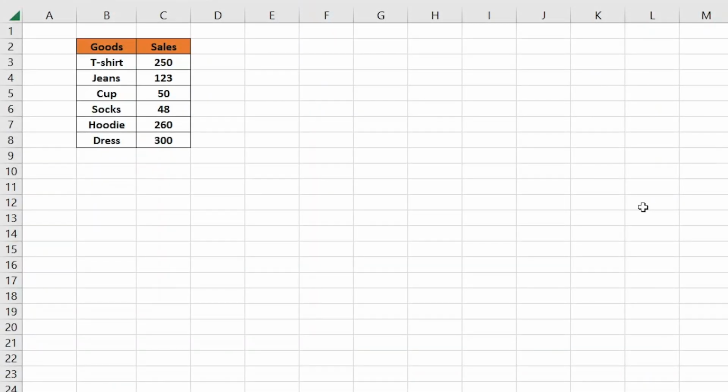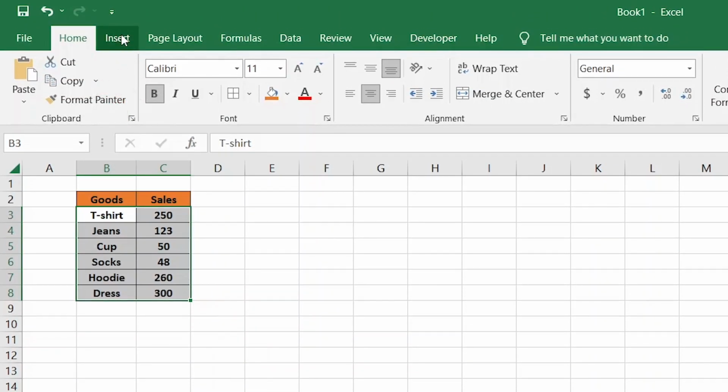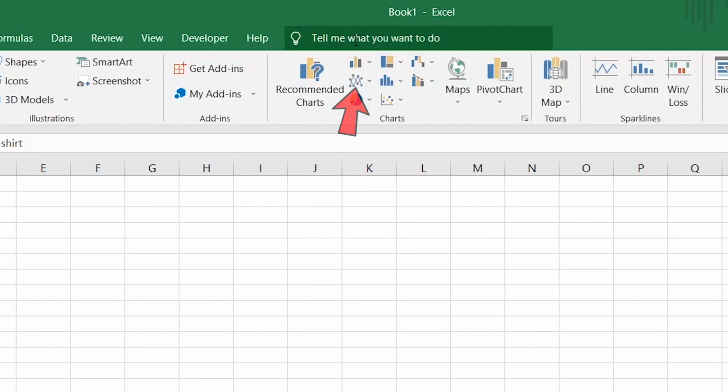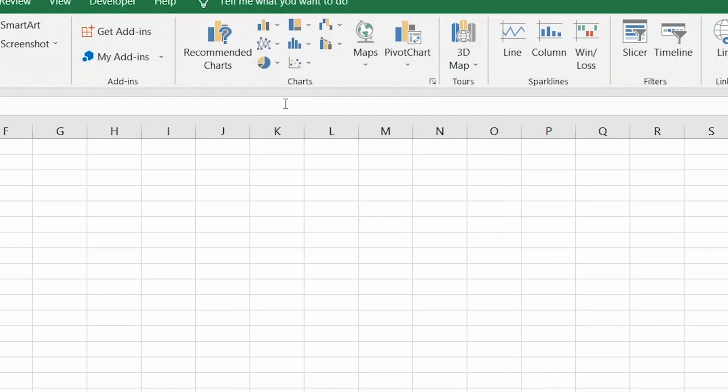The first step we need to do is to choose the data we want to display in the graph. We will use this table as an example. We will mark it. We go to the Insert tab, which we find on the top bar. We go to the Graphs section and select Line Graphs. Excel offers us several options to choose from. We will choose the first option.